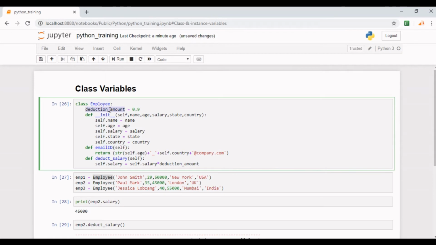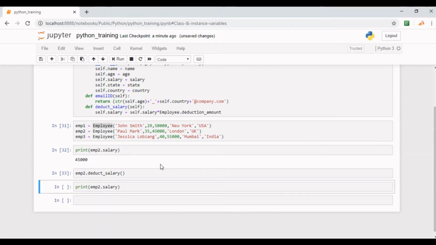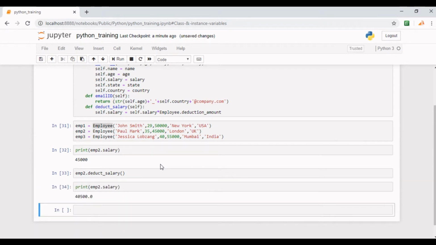Can you guess the reason why this error is there? This is because we have not passed this variable properly to this method. Because it is a class variable, can we access it using class signature? Let's try that. Now let's run this code again. It works well. This is one way of accessing a class variable.